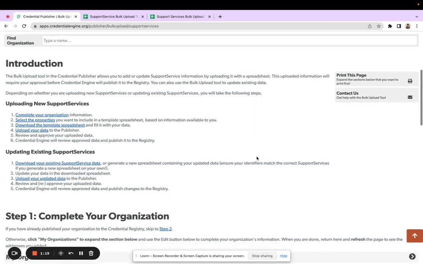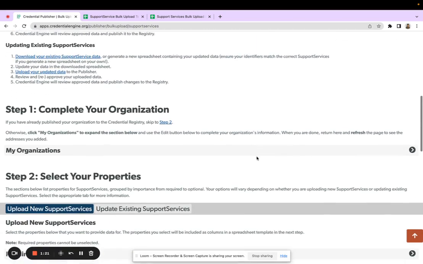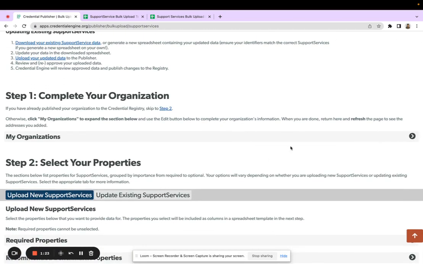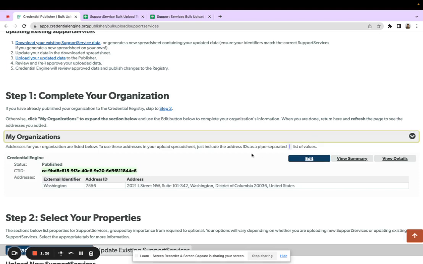Moving down to step one, complete your organization. You will expand this My Organizations tab, and you'll see your organization, your organization's CTID, and the addresses for your organization listed below. To use these addresses in your upload spreadsheet, just include the address IDs as a pipe-separated list of values.